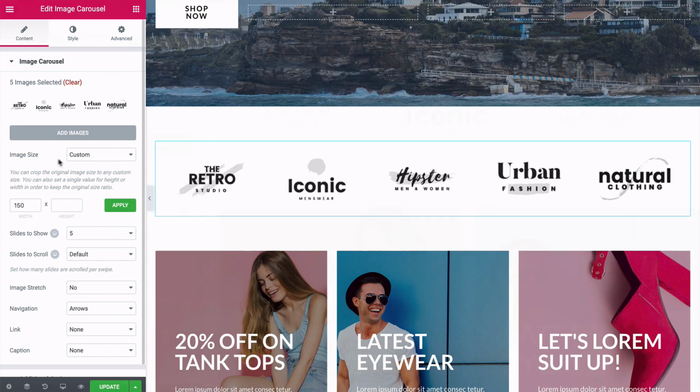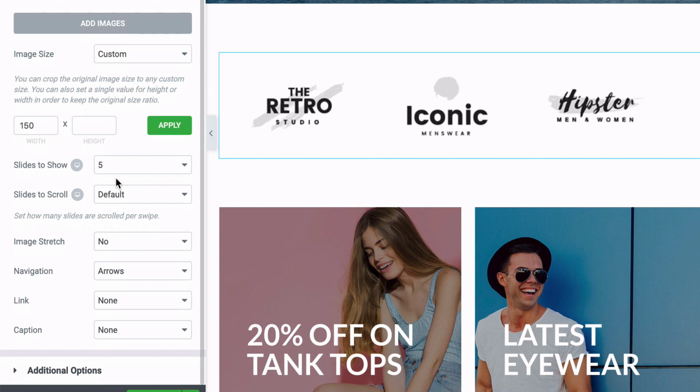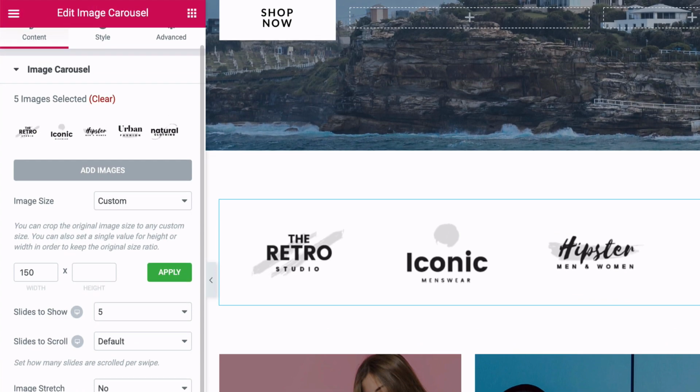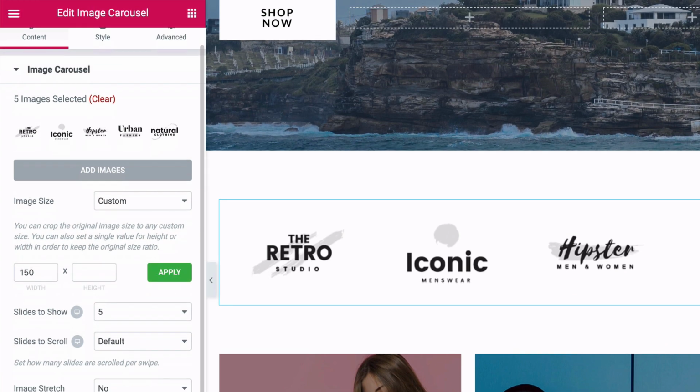You can change how big the images are, the slides to show, and how it scrolls, and stretching the images, and all kinds of things. You can add in a link as well to a custom URL, so that could be to your shop. It's all so easy. Just look around. It's all here ready for you.